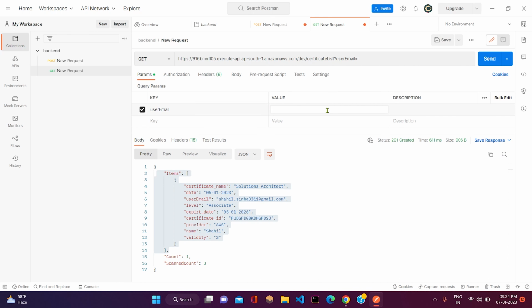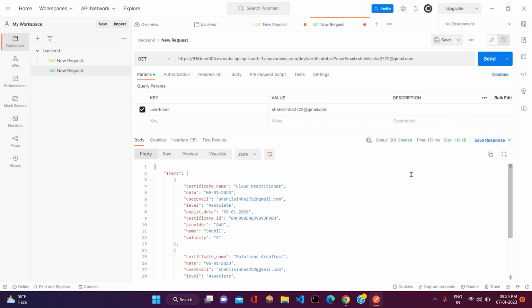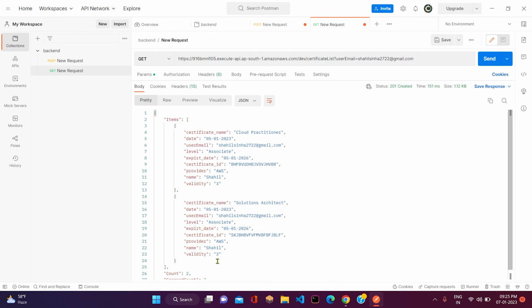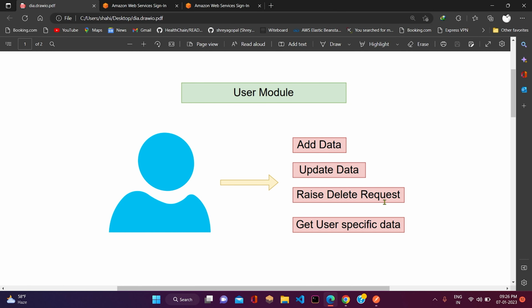So let us change the user email here, as we have added the certificates from another email ID as well. So shahilsinha2722@gmail.com. Let me send it. Yeah, we got our certificate. So by this we are getting user specific data. So we are done with the get user specific data endpoint.